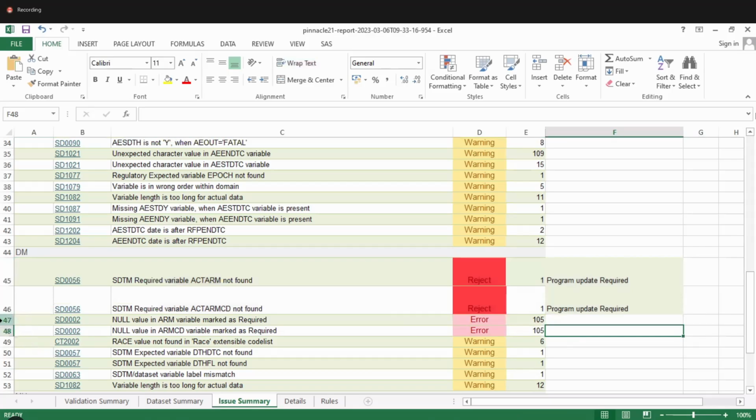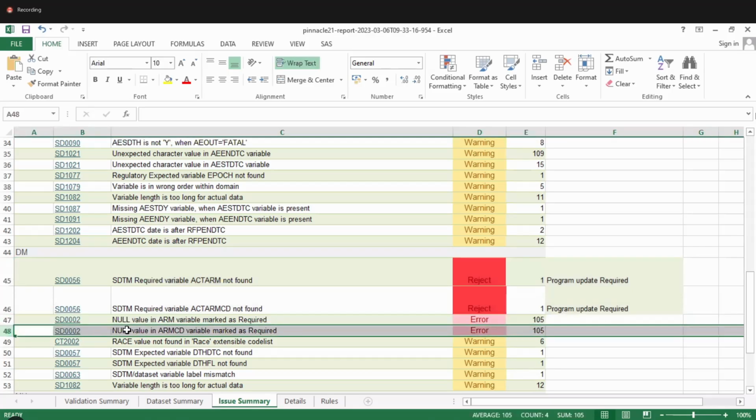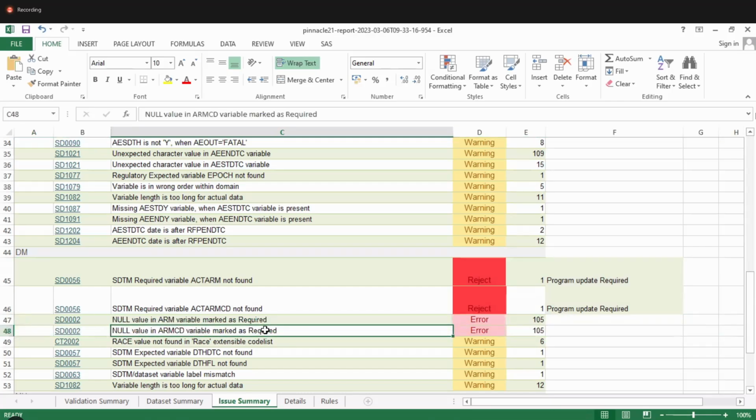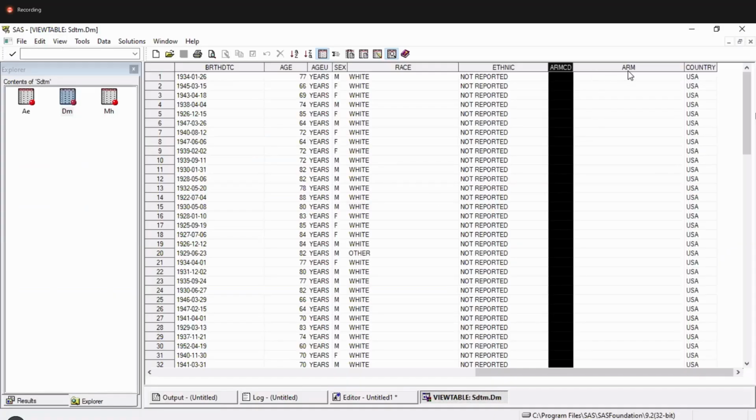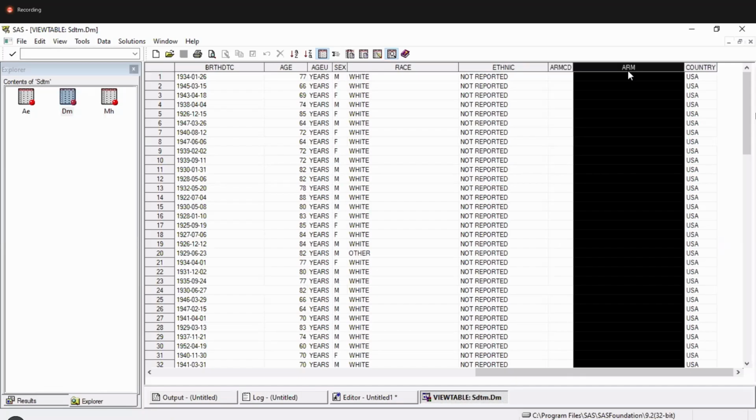For example, here, ARM and ARMCD. The null value for ARM variable is marked as required and the null value for ARMCD is marked as required. Because generally, what is the meaning of a required variable? The values cannot be null, right? But here, observe, ARM and ARMCD have null values. Why did you generate a null value? Because in the specification they did not give it. Because in the raw data you don't have a variable to assign ARM and ARMCD, you are getting missing. So it's a data issue.